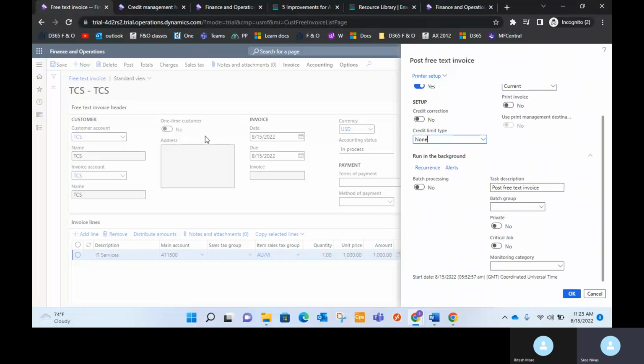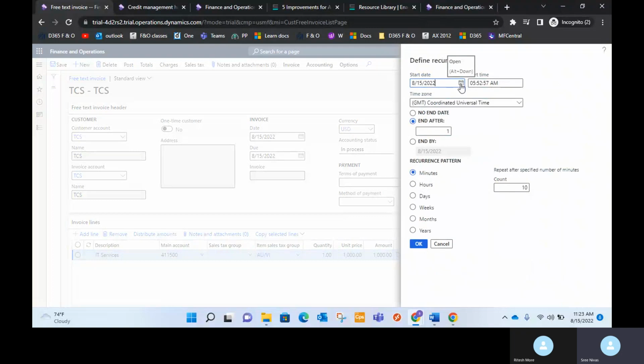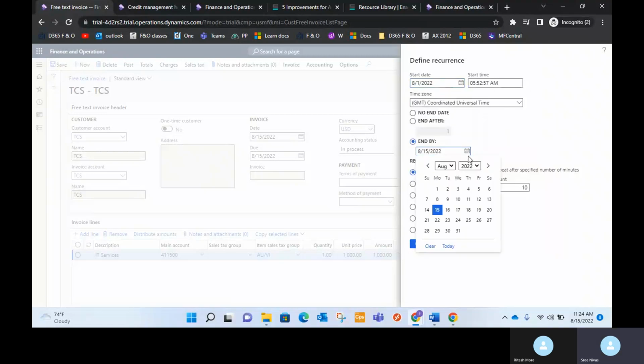Also, if you are giving these revenue services as recurring services, like every month, weekly or daily, and you want to generate the invoice instead of doing it manually, we have an option called recurrence here. If you click on recurrence, you can select the start date, start time, and there's an end after. Let's say you want to generate this invoice on a monthly basis; you can select the end date, say from August 1st till 2023 August 1st.